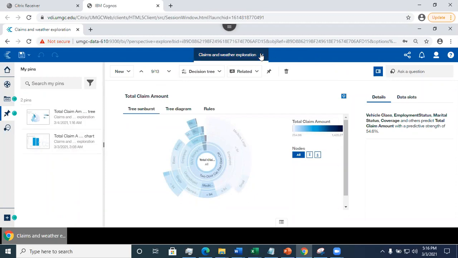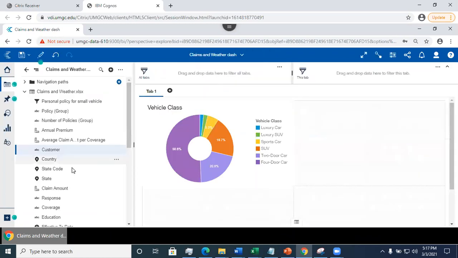Next, I'm gonna go back to my dashboard. Now again, to go back, I'm not using browser back buttons. Instead, I'm gonna use this menu because over here, it tells me what I have open right now. And I'm gonna go to my dashboard.